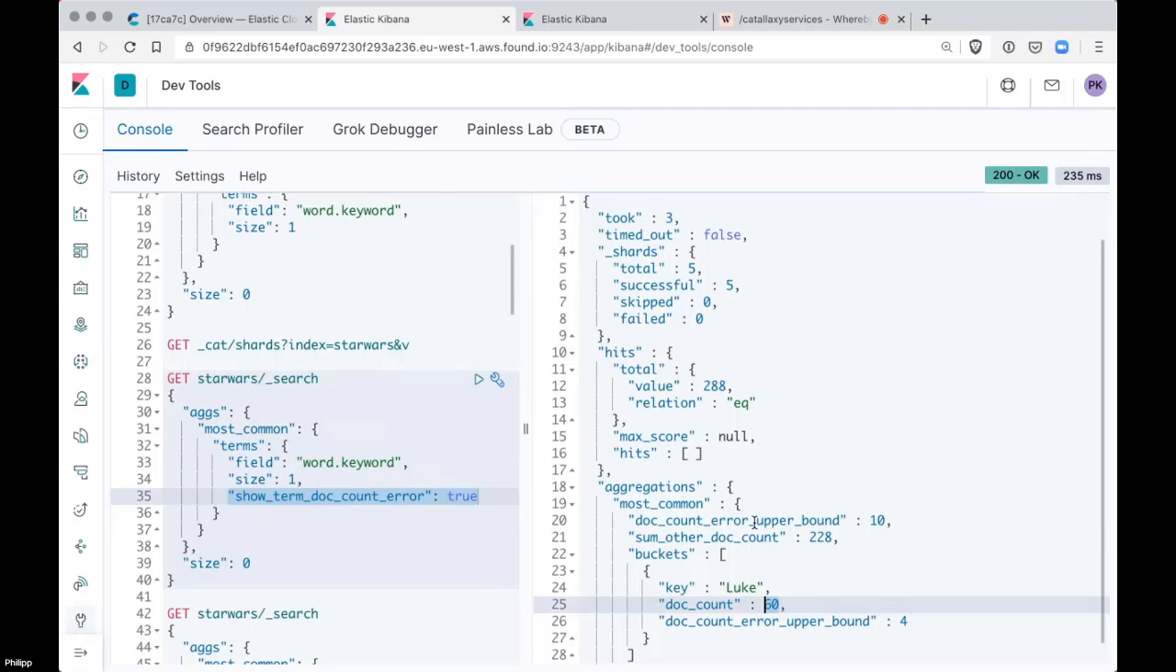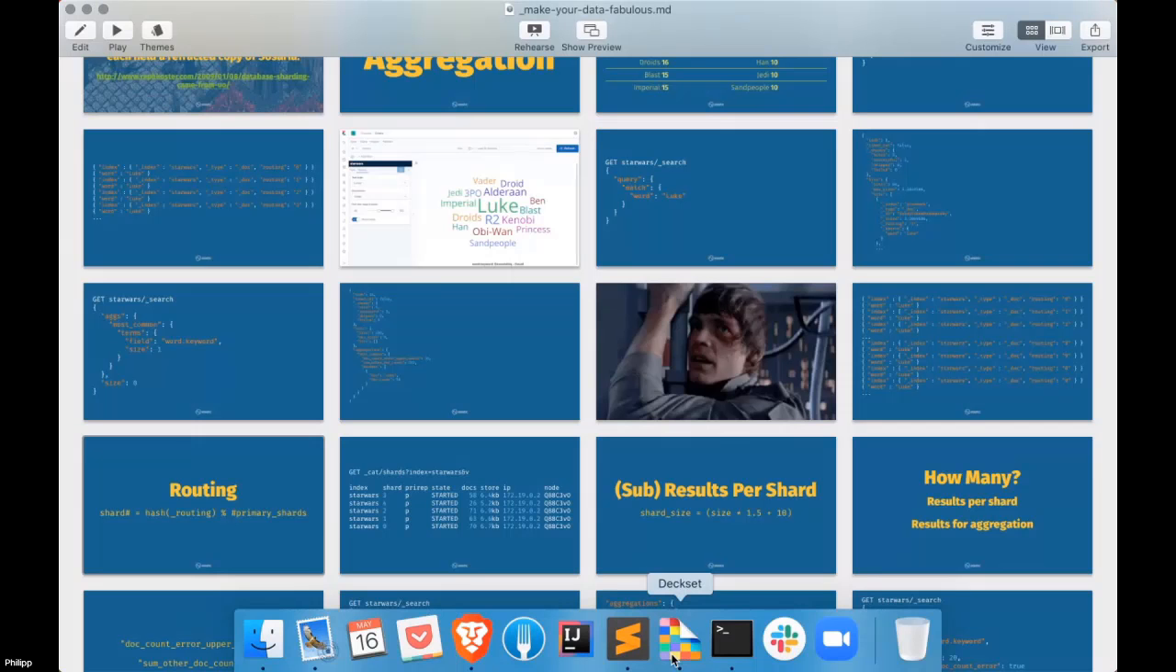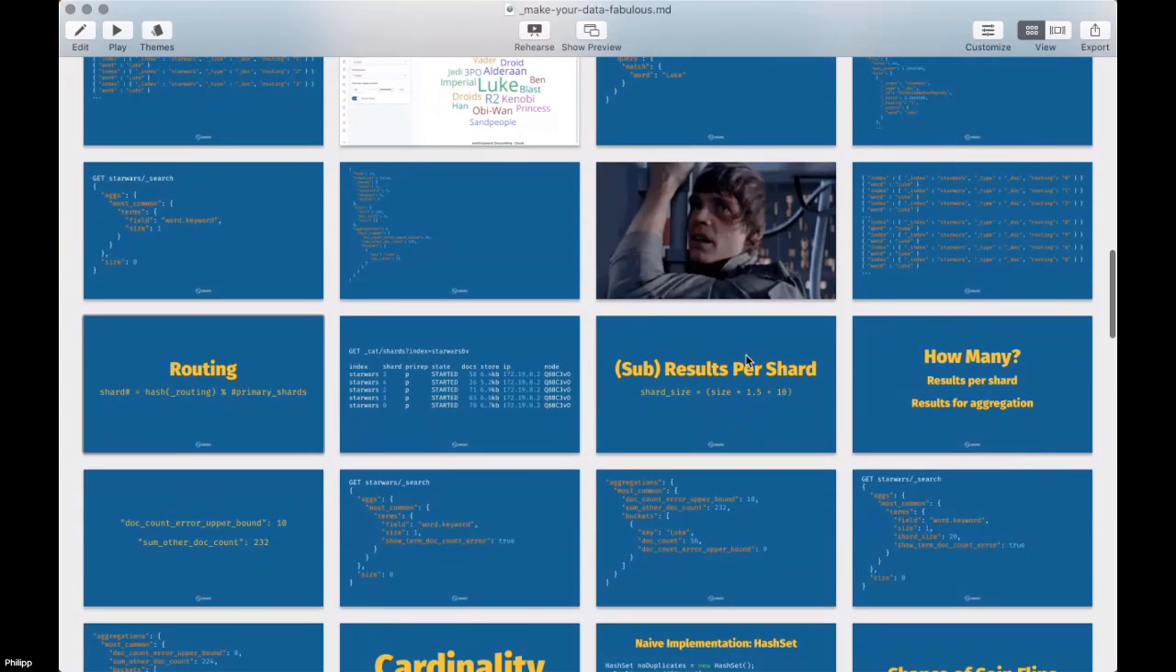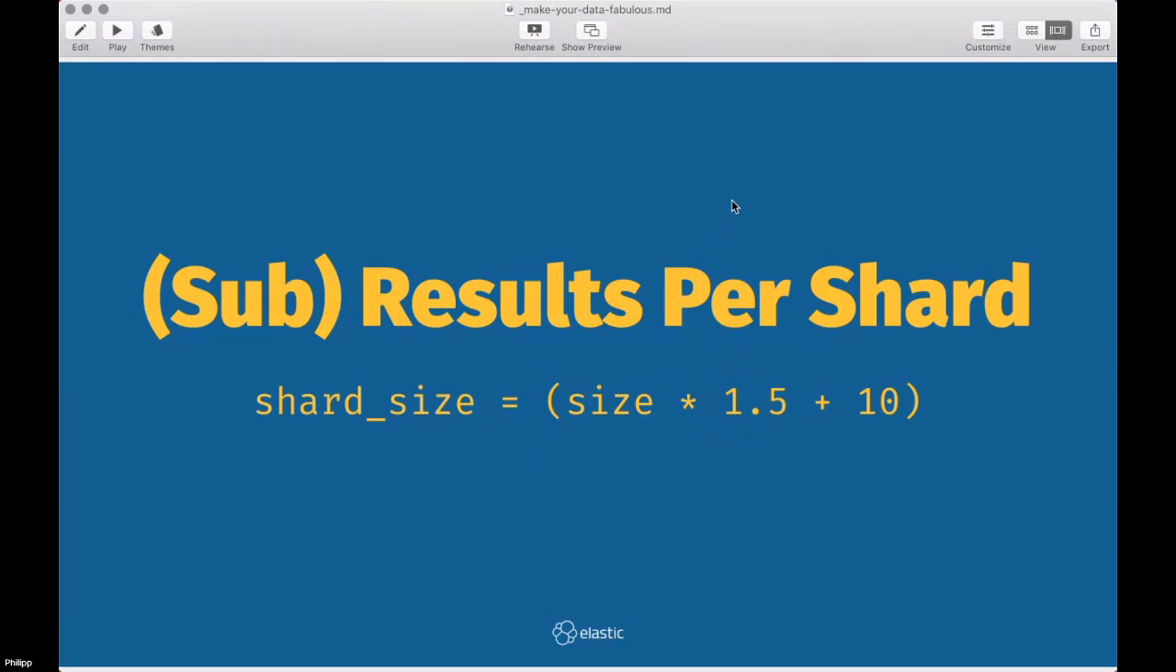Also, in total, it tells us how much off we could be over all the documents with the doc count error upper bound. So it does warn us. And now the question is, why are we getting that wrong calculation? For that, we need to discuss how we calculate how many results we're getting back.